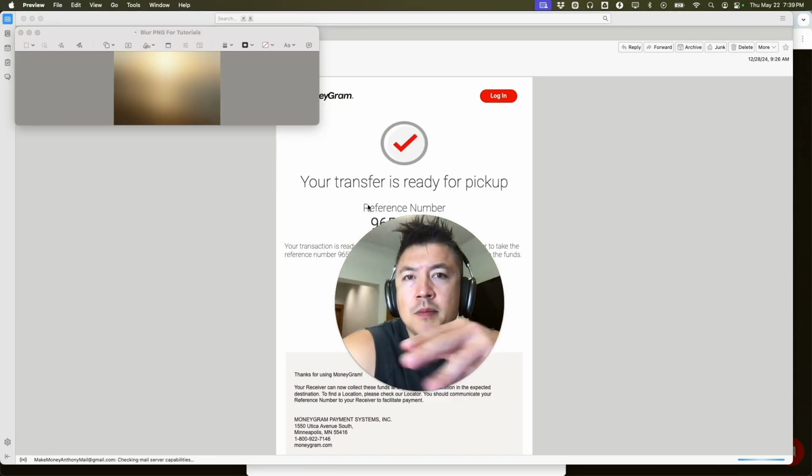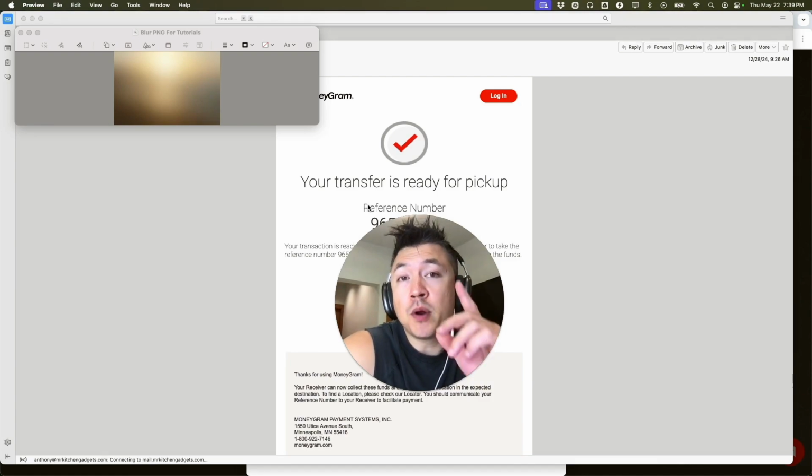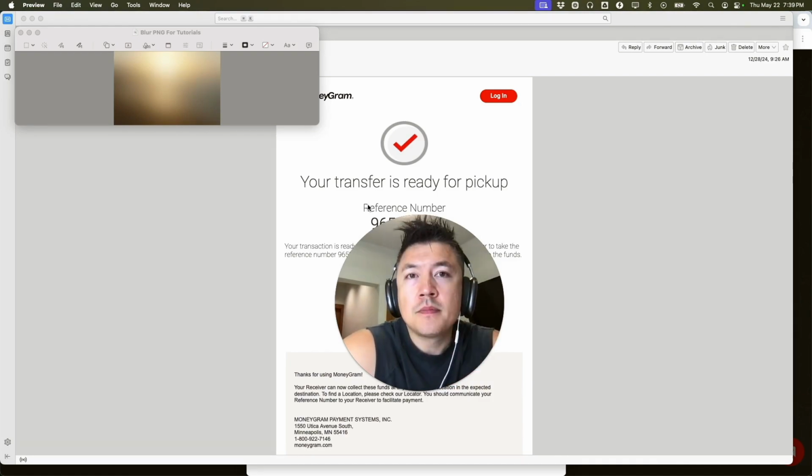Now, country to country, it's going to be a little different. Sometimes they're going to ask for a little bit more information. Sometimes they will ask for your full name, the person who's sending the money. Also, sometimes they're going to ask the receiver how much the transfer is for. And that's just to confirm that they are in fact authorized to receive the money.